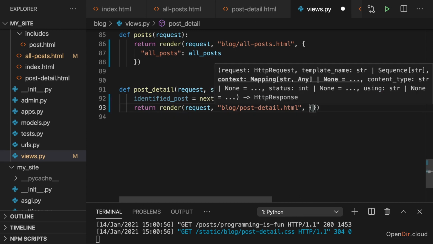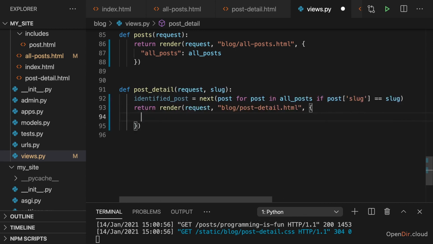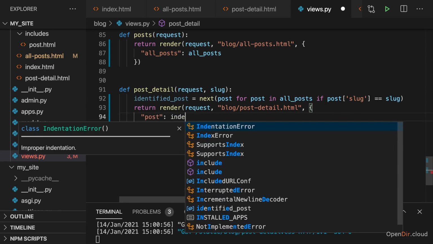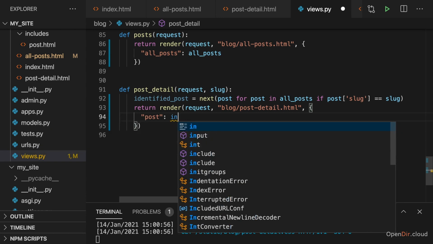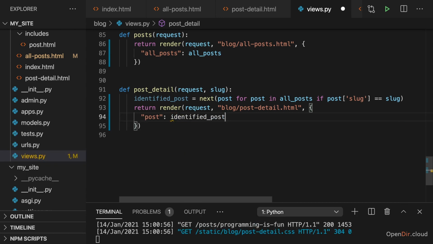And that's the post we want to pass as context to our template. So here we can add the post key and set a value of identified post to pass that post which we found to the template. Now again, if code like this is unclear, please also dive into some basic Python resources first, because this has nothing to do with Django. This is really just Python code.